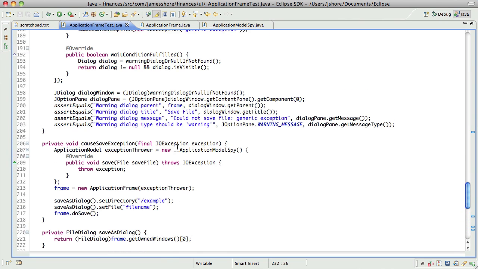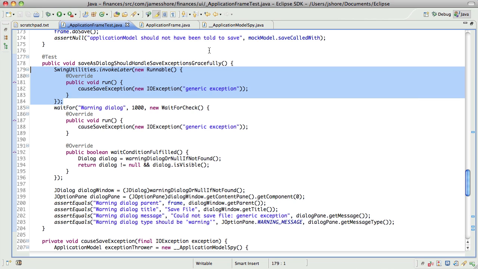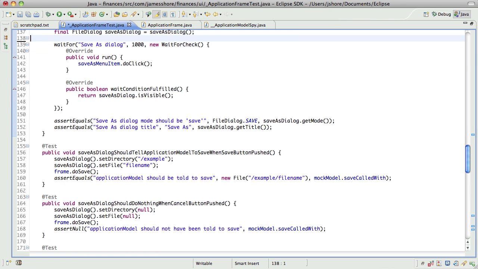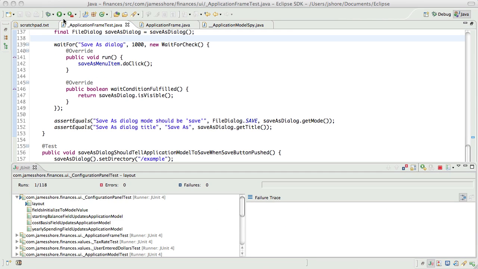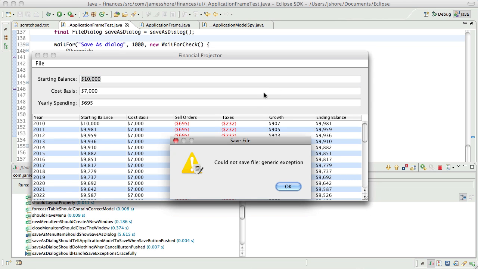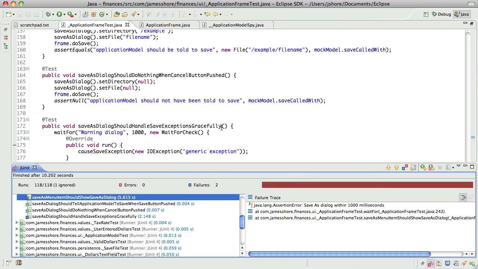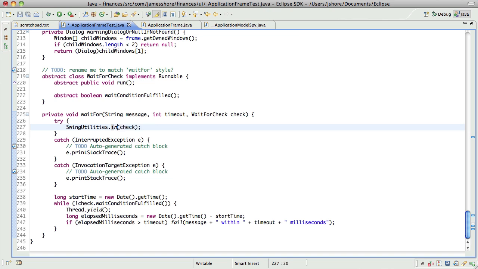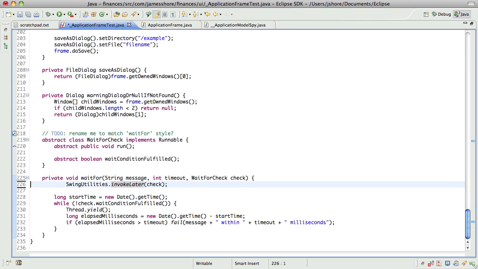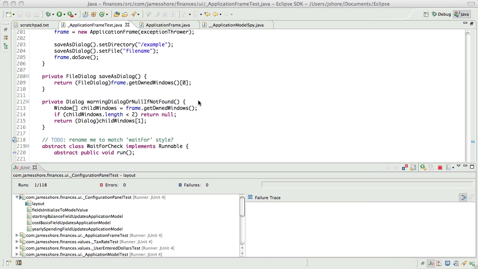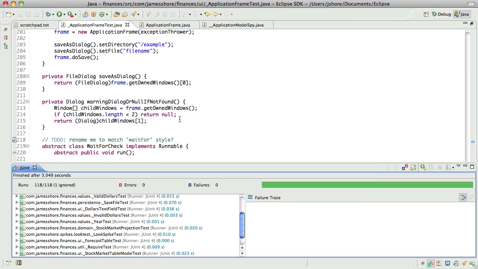Because we're now running it twice. But if we take this out and we take this out, I think that will work. No, it's no longer working. Oh, because I think I'm saying invoke and wait rather than invoke later. Yeah, this should be invoke later. Oh, and that takes care of my exceptions. Good. Okay. There we go.